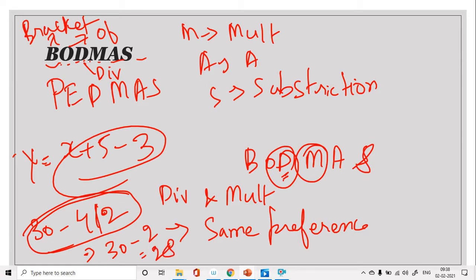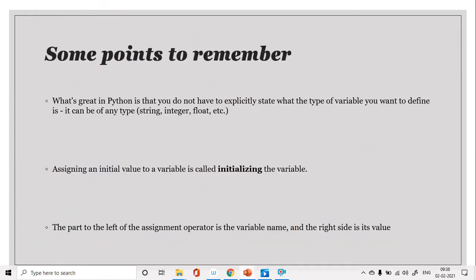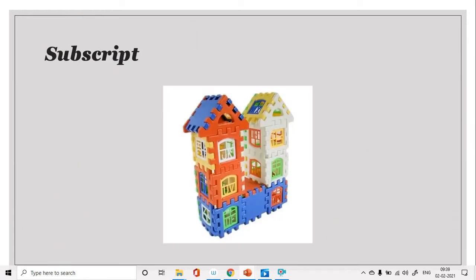Okay. Before moving further, let's talk about subscript. What is subscript? We've already talked about string.